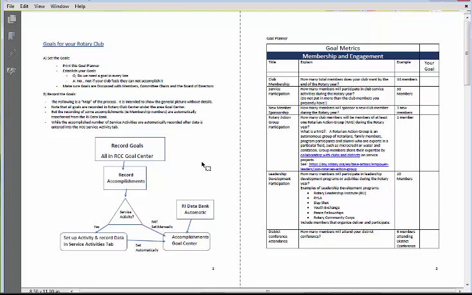When it comes to Rotary Club Central, you've got to recognize that it's a tool to allow you to not only establish these goals, but also track them, and then at the end of the year look at what you have accomplished.